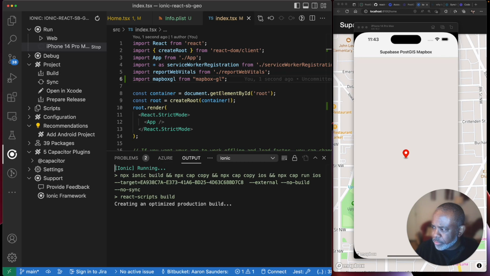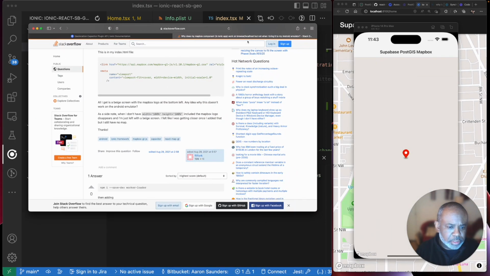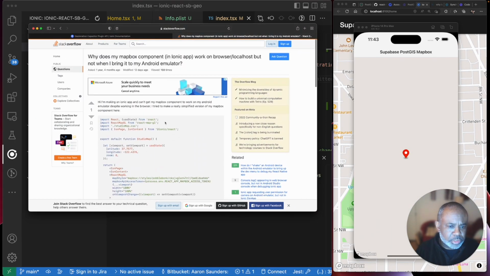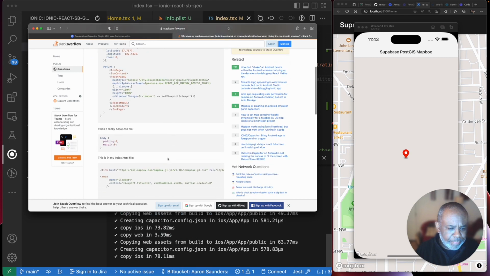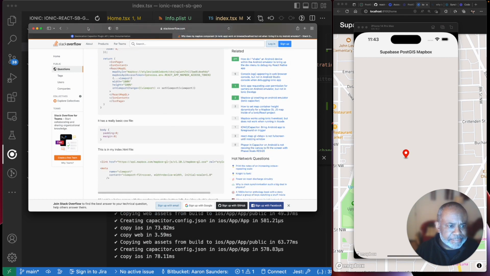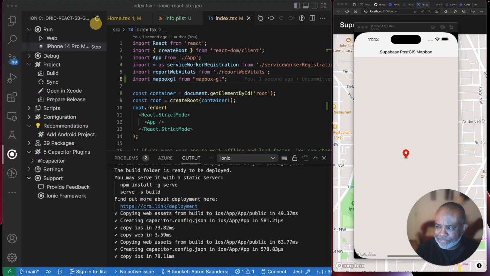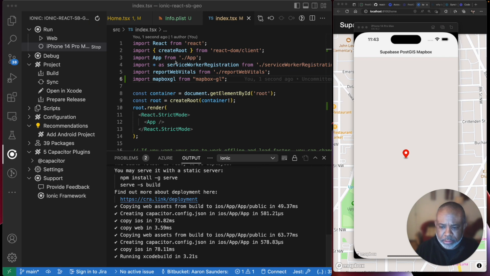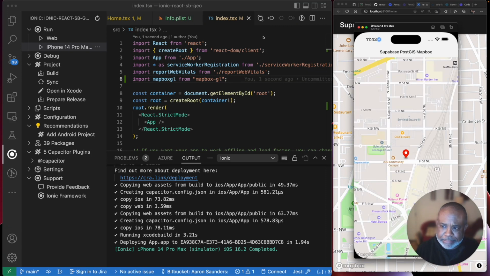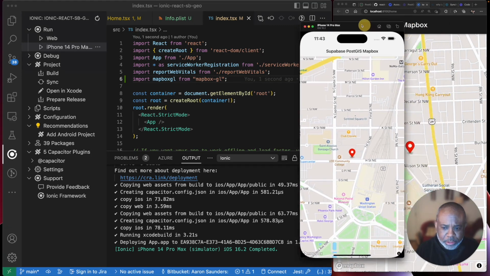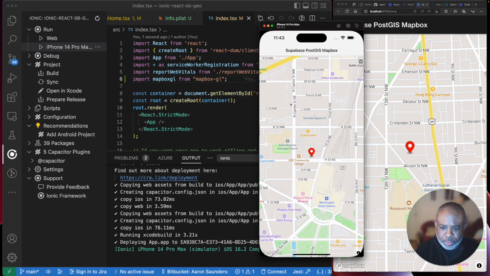And just for reference, as this is building, this is the Stack Overflow issue where someone's complaining about the similar issue, and so I'm going to give this a try. Oh, and it looks like that solution does work. So we have our map.